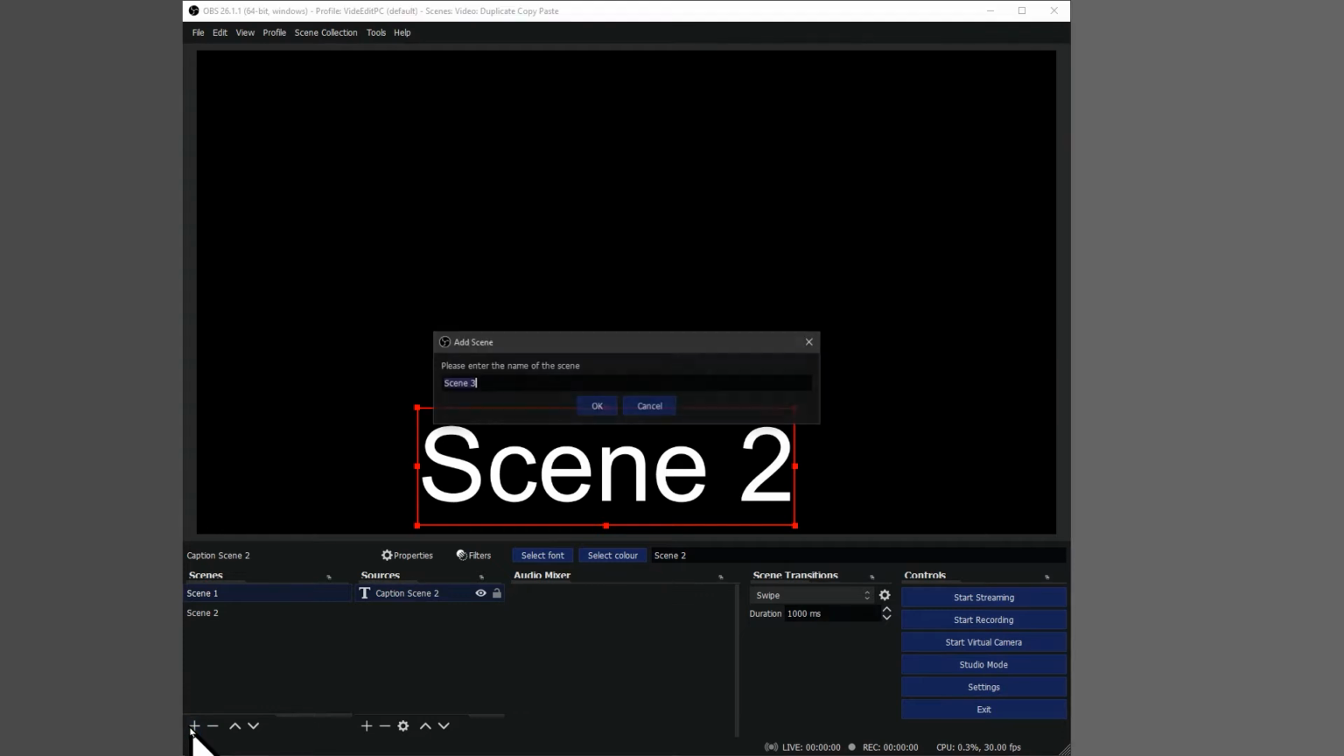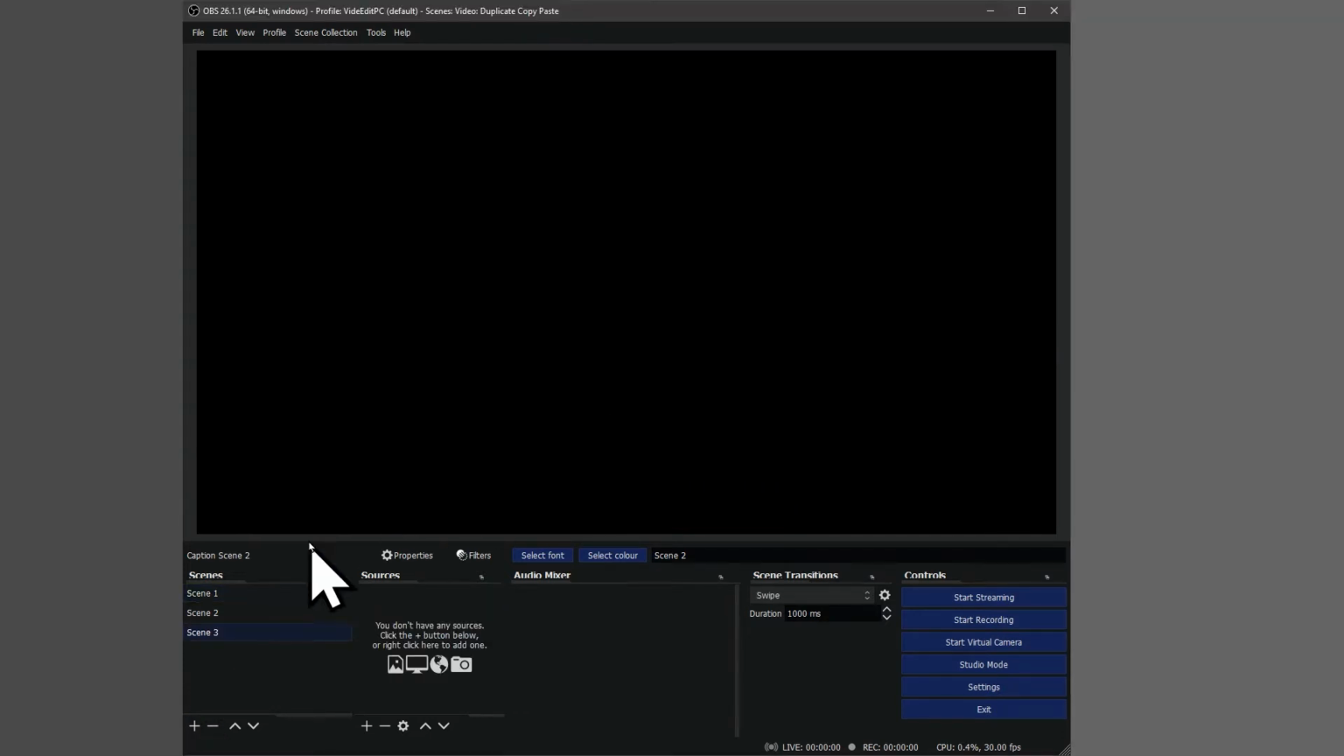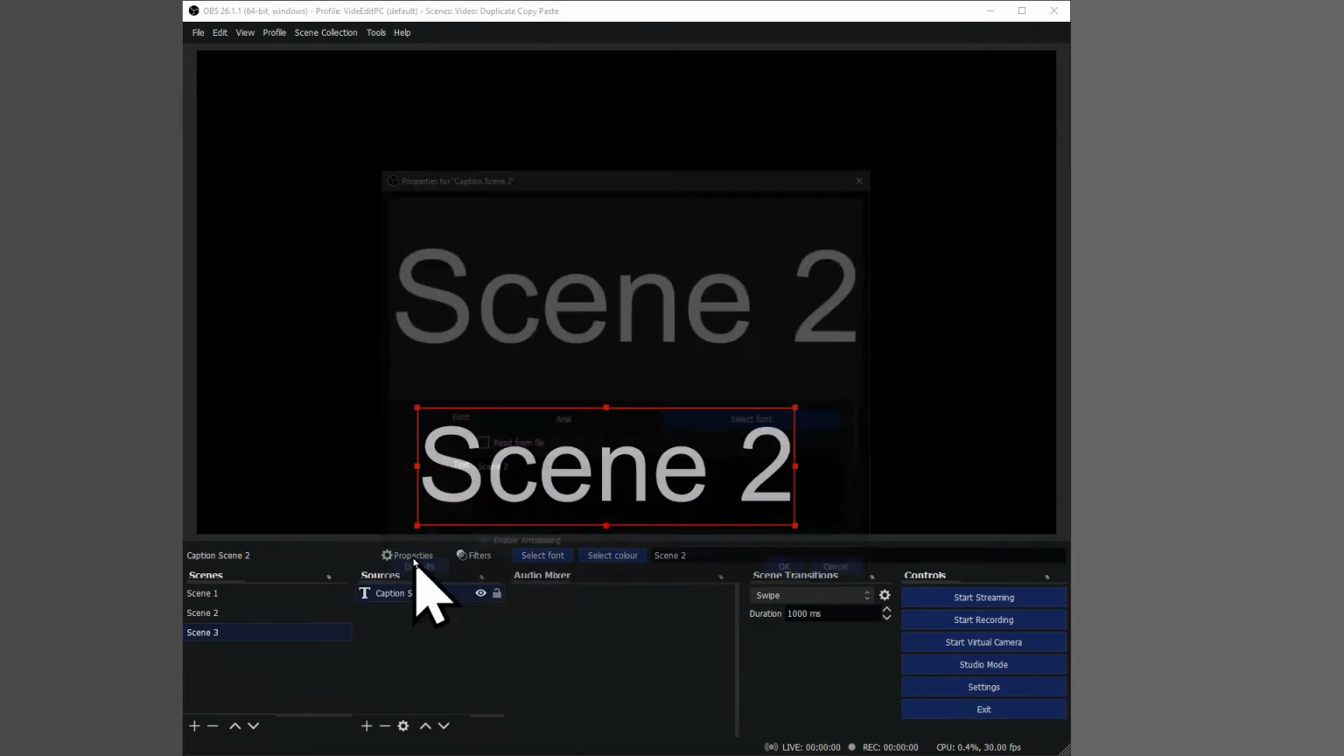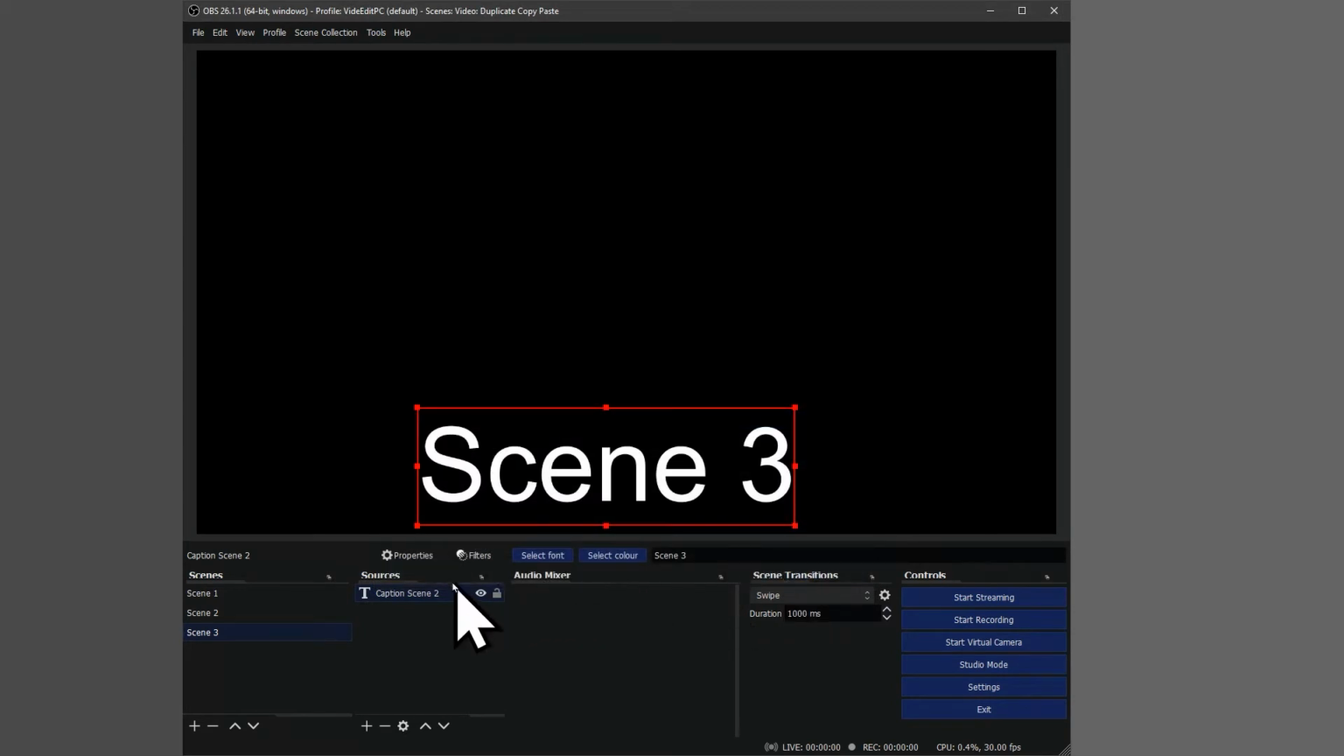If we now try to paste the source into a new scene, scene 3, you will note that there are two options. Paste reference, which is the default if you use Control V. The other option is paste duplicate. If we first use paste reference and then edit the caption to scene 3 and rename it to scene 3, if we now click between scenes 1, 2 and 3, we see that the caption in all scenes says scene 3. So paste reference pasted the same instance of the caption into scene 3.